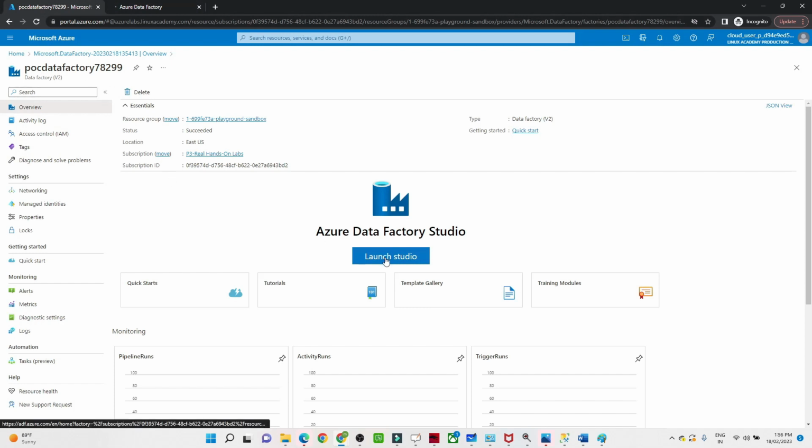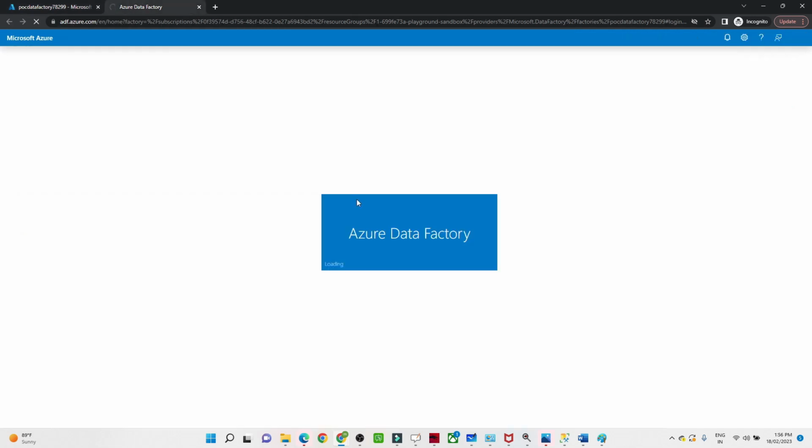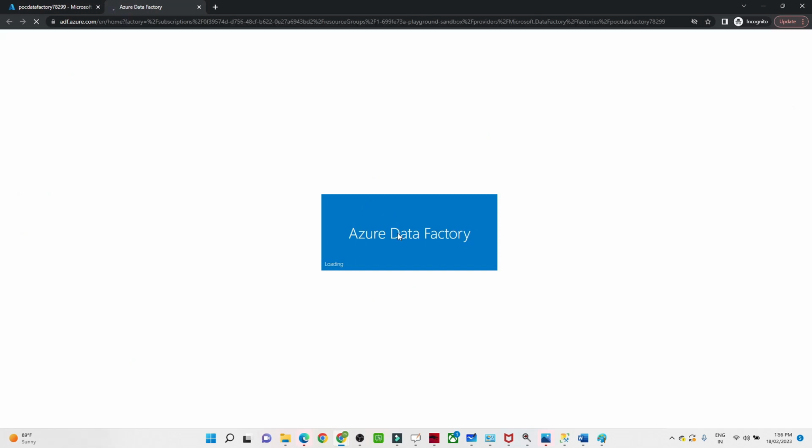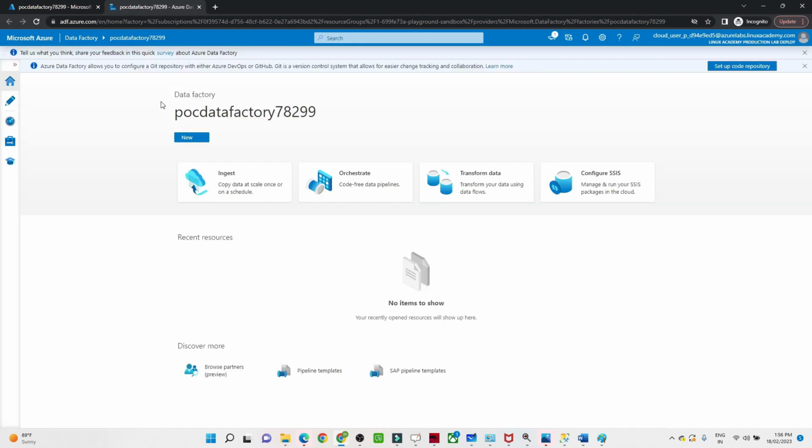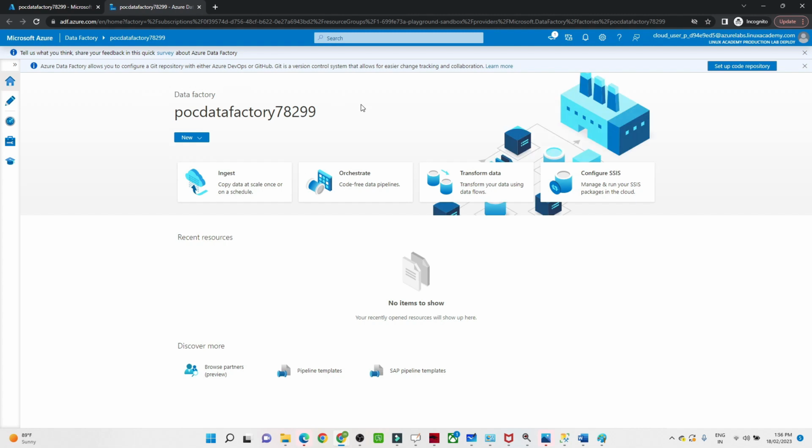After that click on the launch studio, so the new window will open. In this particular window only we will perform most of our data pipeline kind of activity, where we will create data pipelines. Okay, so that actually we will see later in our video. Okay, so this is the Azure Data Factory Studio. You can see here on the left side we have options home, author, monitor, manage and the learning center.